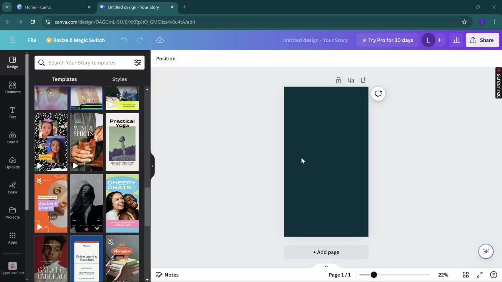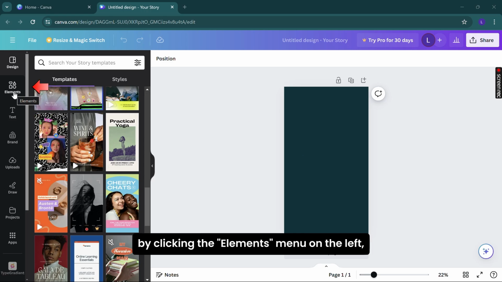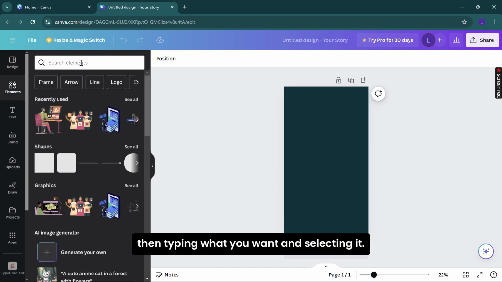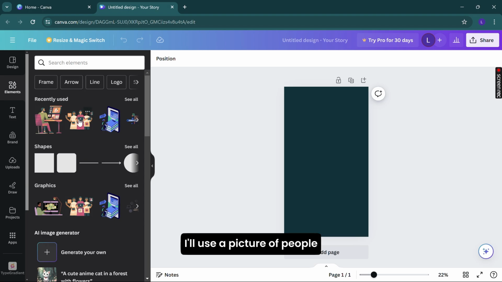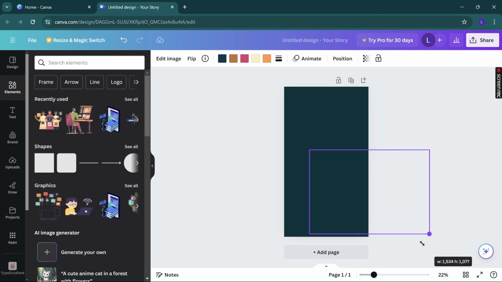Let's get started. First, choose your canvas. You can change the background color. I'll use green. Next, insert an element by clicking the Elements menu on the left, then typing what you want and selecting it. I'll use a picture of people and make it bigger to fit the canvas.